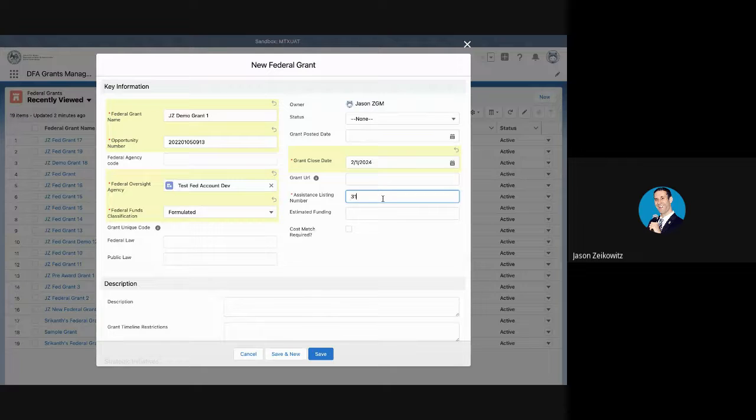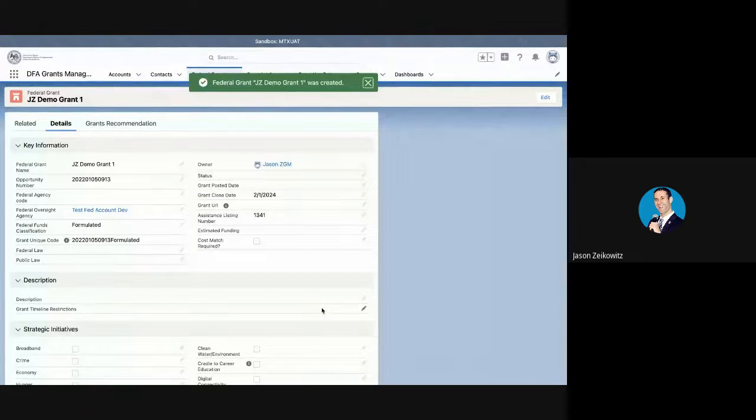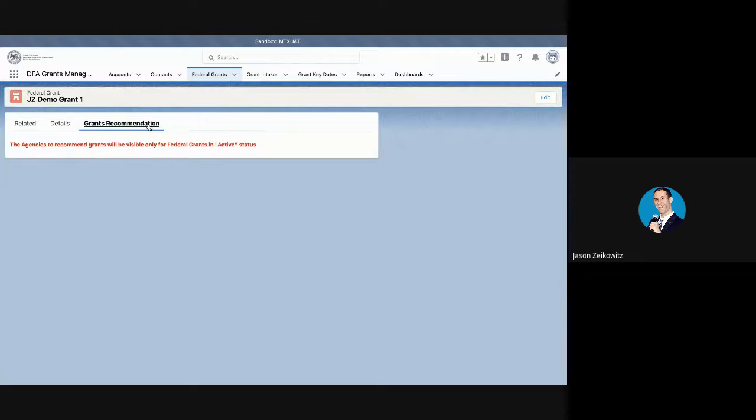Now we'll have our assistance listing number. Let me show you, if I leave that field blank, if I miss a required field, it lets me know in red: complete this field. If I try to save, it says we hit a snag, please review the following fields: assistance listing number. So it's not letting me save unless I have all these fields with the red asterisk. Let me go ahead and enter information, and now I can save. I created my federal grant, but it's not active. Because it's not active, I cannot recommend the grant. It says right here that the agencies to recommend grants will be visible only for federal grants in active status.